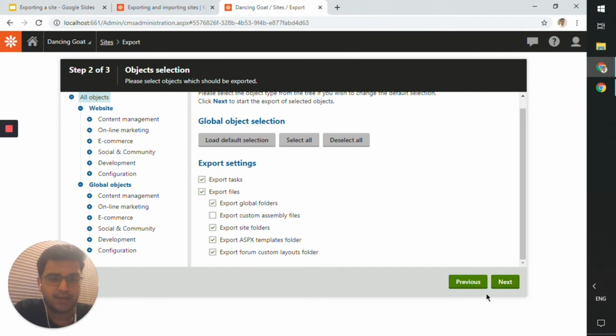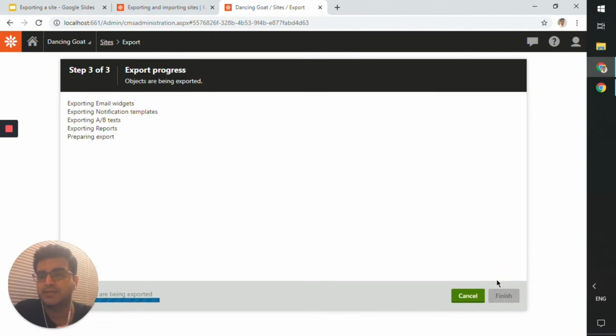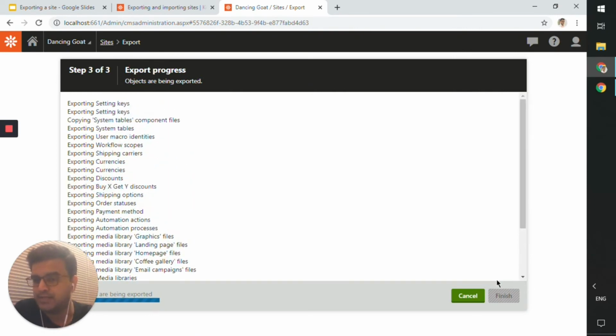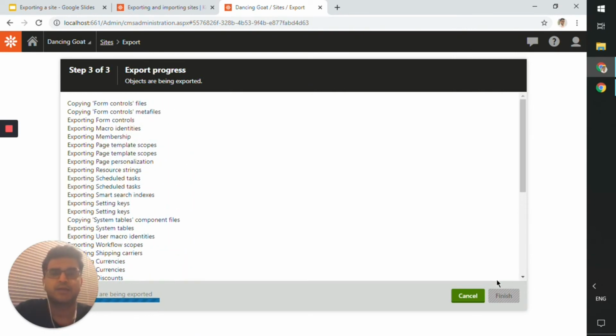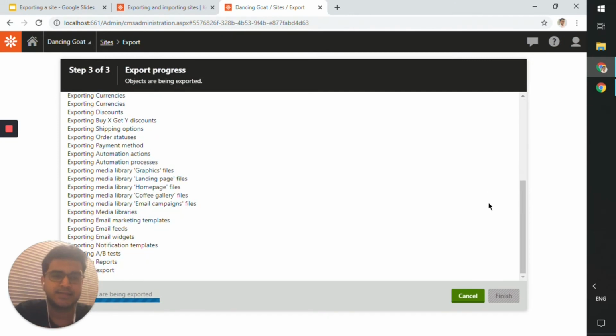So I'll leave everything checked as is, and then I'll click on the next button, which means that all the objects will now be exported. Depending on how big the site is, it may or may not take a while.